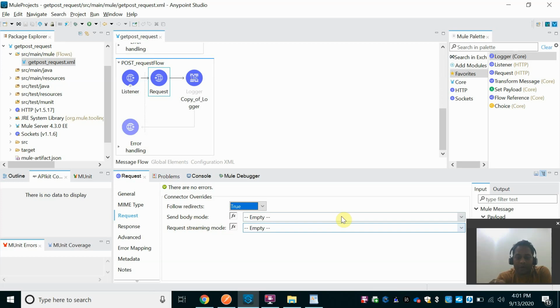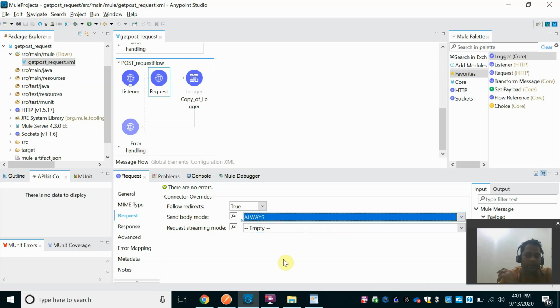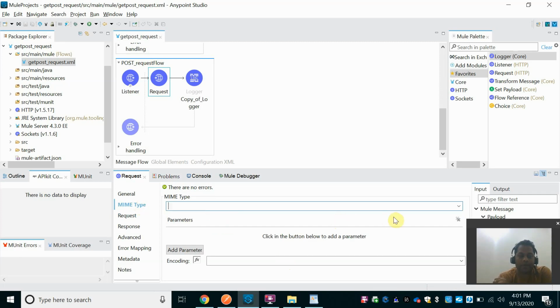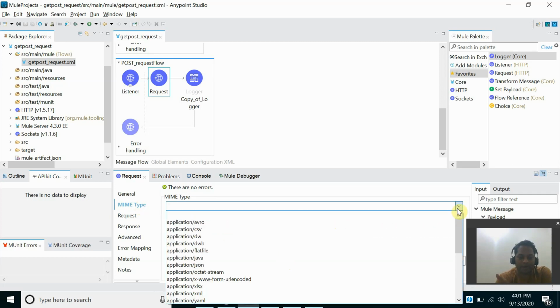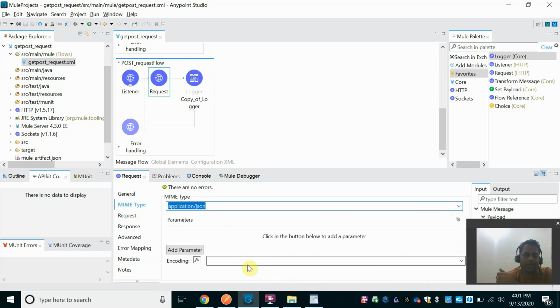And send body mode, yes, always I want to send a body because I have the object of the user here. And what kind of body? There are many things available, XML type of body or JSON type body. So my body is JSON, so let me select application/json here.